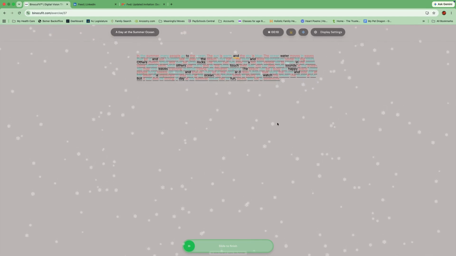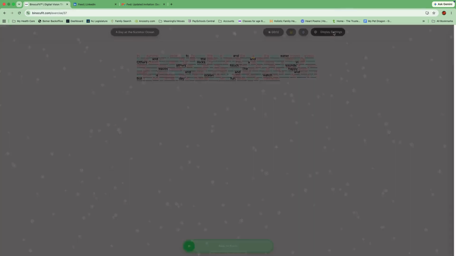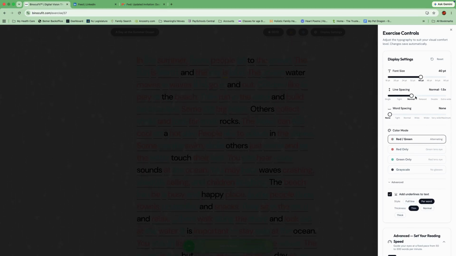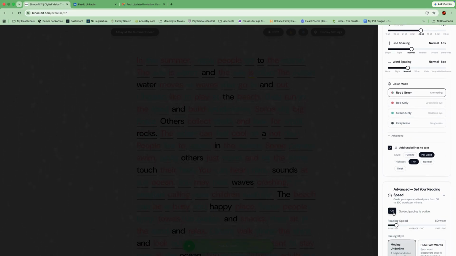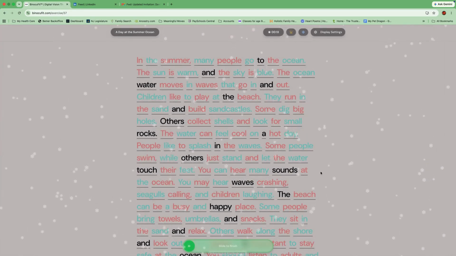So right over in the top right-hand corner again, we have the display settings. So all the settings associated with BinocuFit reading come up so I can, right in real time, change it. Now, it's not an ideal scenario for a patient to have to do this on their own. So we're going to make sure as practitioners that we have put that in there. I'm going to turn off that advanced reading pace, and then we'll go back and read it nicely.